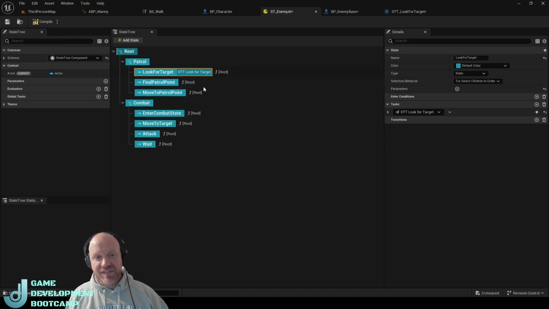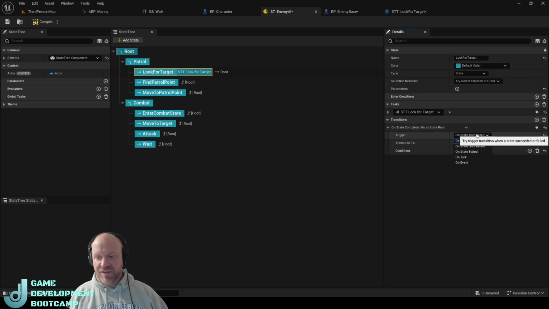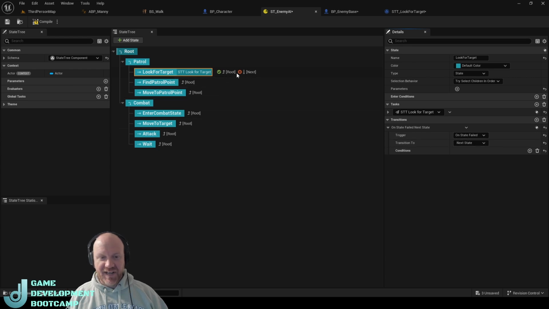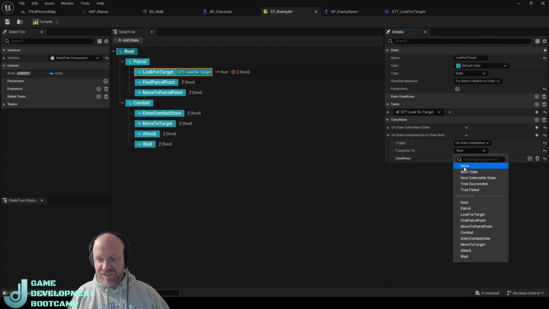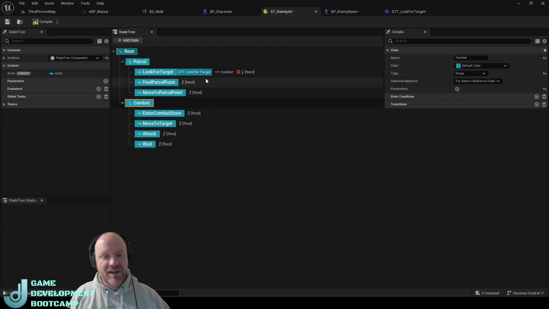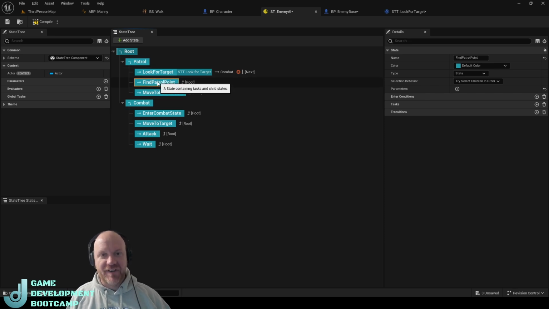What we want to do next is set up the conditions of how we're going to proceed from this point on. So if you remember, if it fails, here we'll add a transition and we'll say on state failed, then we just want to go to the next state. So we can see now this X is pointing down. If it fails, we're just going to go to find patrol point. If it doesn't fail, meaning it succeeded, so if on state completed, we want to transition to combat. So what this is saying is, if we find a target, let's go to combat. If we don't, we're just going to go to the next one, which is find patrol point.